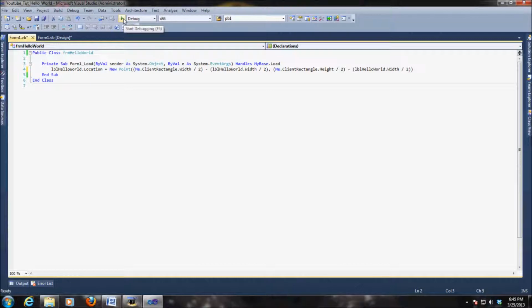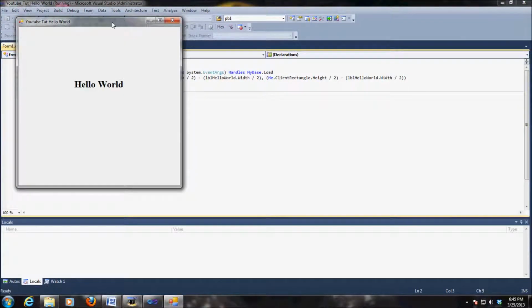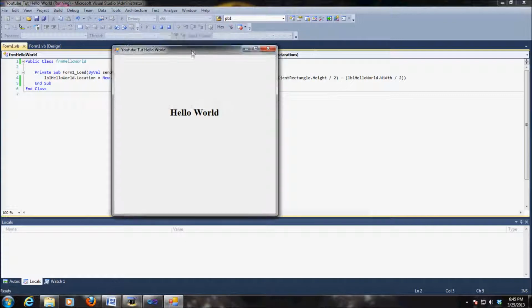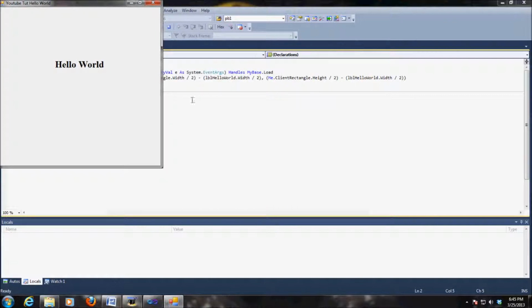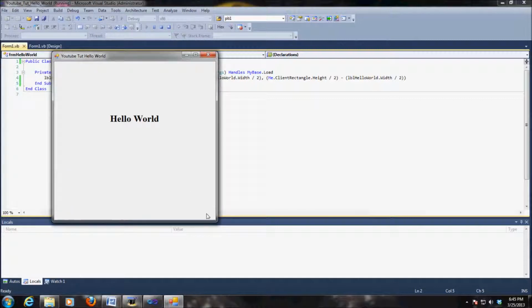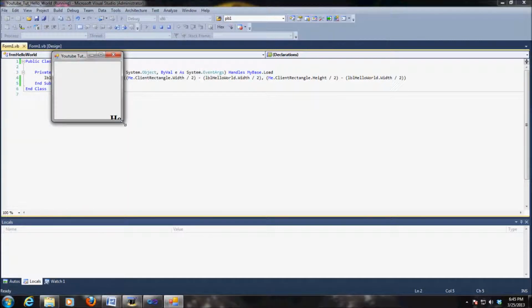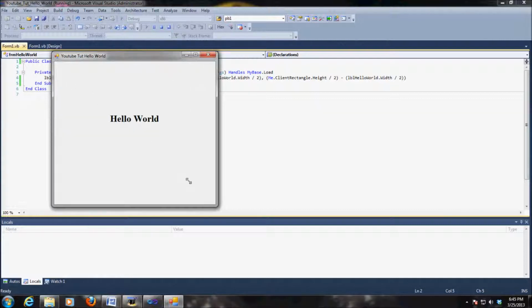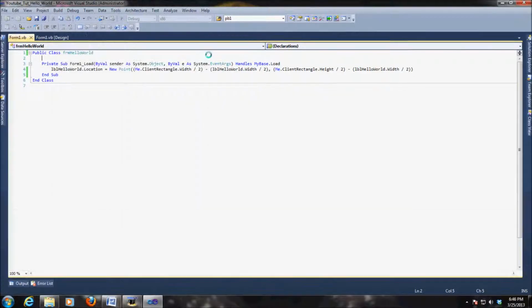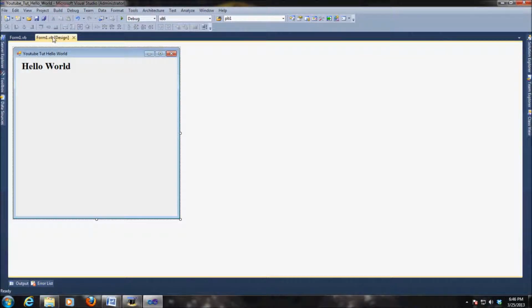Now, it's only going to do it once, and I'll show you what I'm talking about. See, now it's perfectly centered, right, in the form. What happens when I maximize? Let's say I want to increase the size. Look there. Oh, it's no longer centered. See what I'm saying? It only does it during the load event, because that's the only time that we told it to center. So what if we want to recenter this? How do we do that?